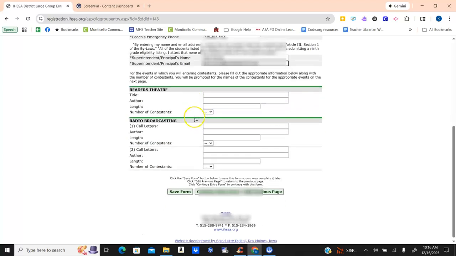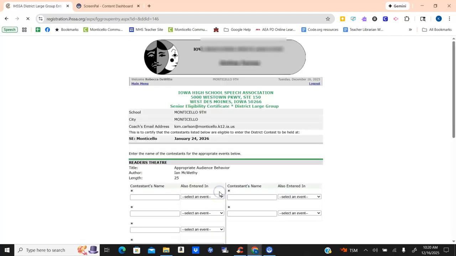Once you have that in, it's going to ask you to fill in titles, authors, the length, which is the length of what you think your thing is going to be, and then the number of contestants. So I'm going to fill this in, and then I'm going to pause this, fill it in, and then I'll come back and show you what happens afterward. Okay. We are back. So I've filled in all the stuff that I need. It's very important that you put in the number of contestants that you have because that's going to show up on the next page of this. So I'm going to go ahead and hit continue to entry form.